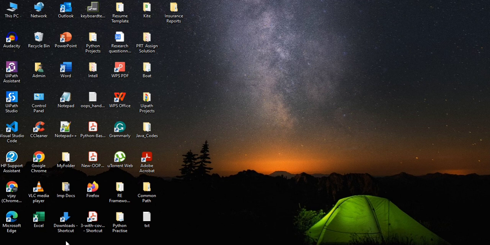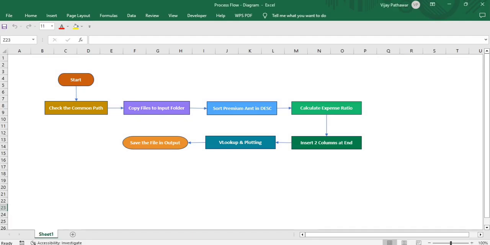Let me just open the process flow diagram. So give me a second. Till then I'll just open the process flow diagram. So let's start with the process flow diagram. Now I think you'd be able to see the flow chart, right?